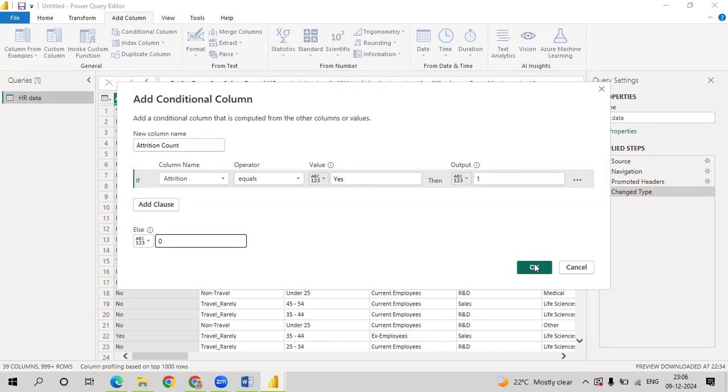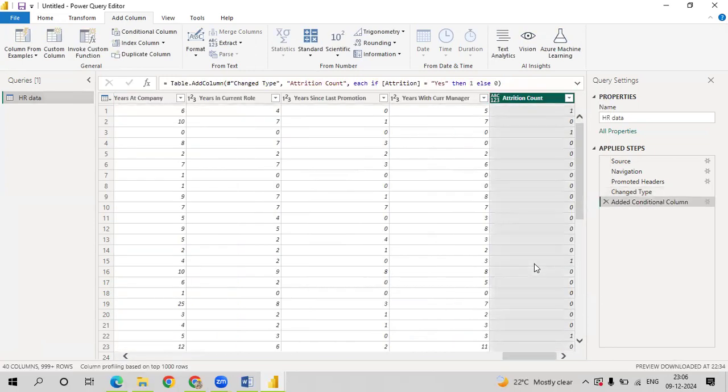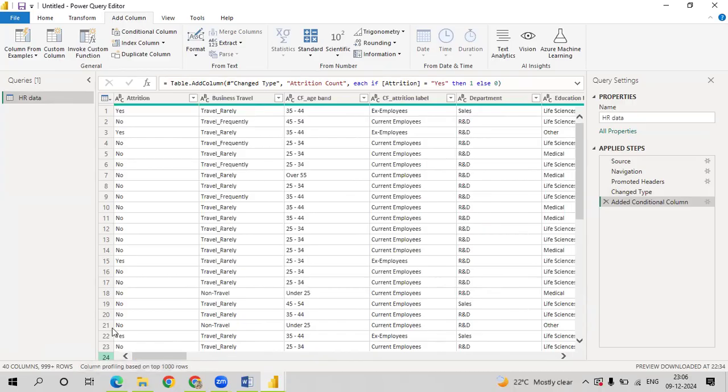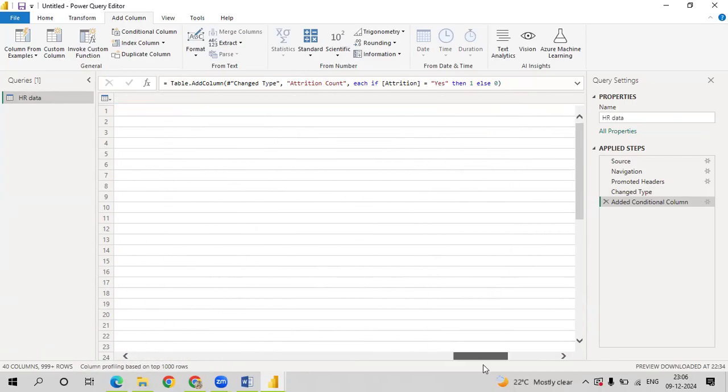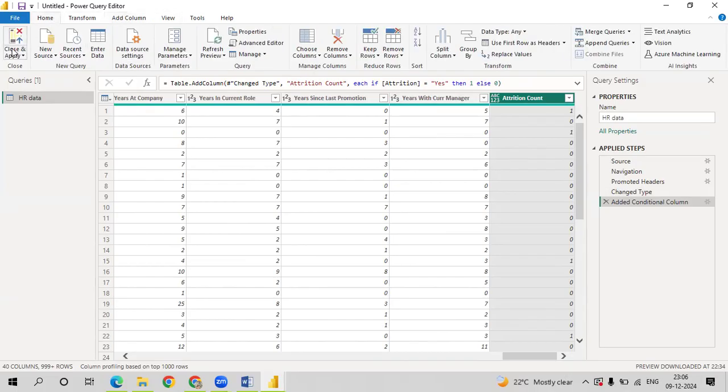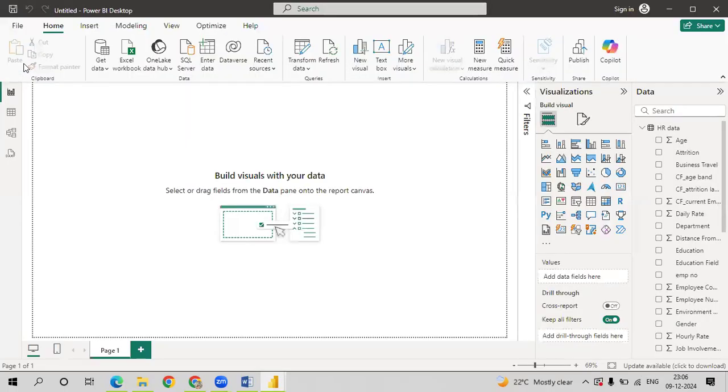Click on OK. A new column will be added onto your data set. Wherever the attrition is yes, we'll be able to see 1, and wherever we have no, it is 0. This is how we create the attrition count. Next, go to home, close and apply. Now the attrition count will be added, and once the data is added, it will be reflected.